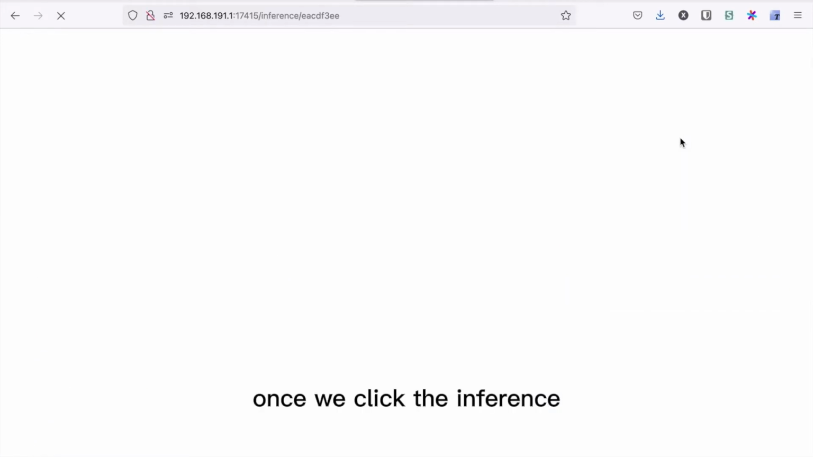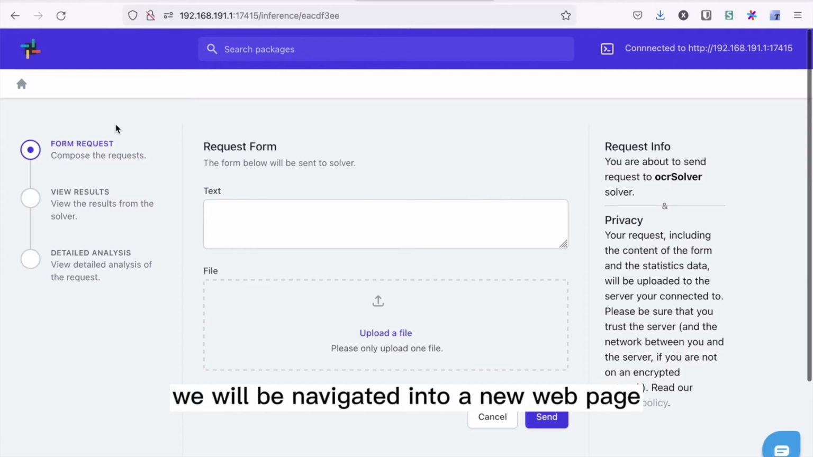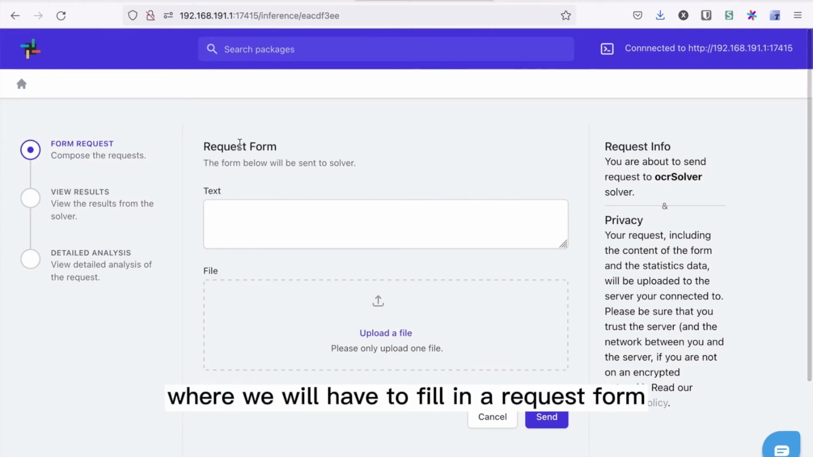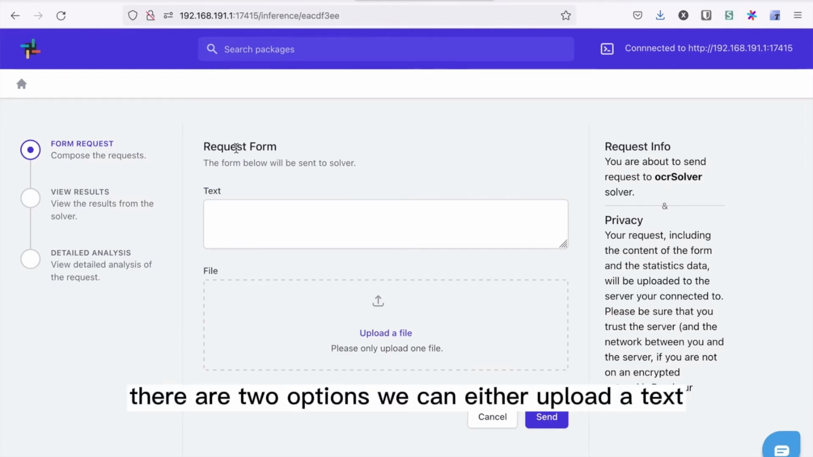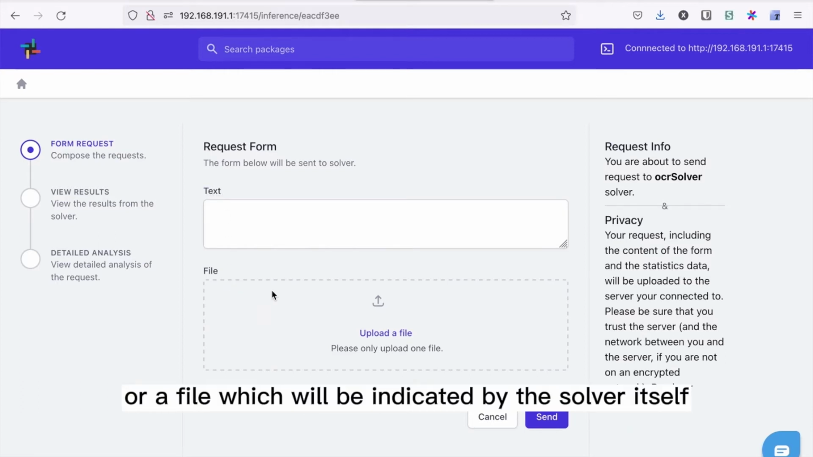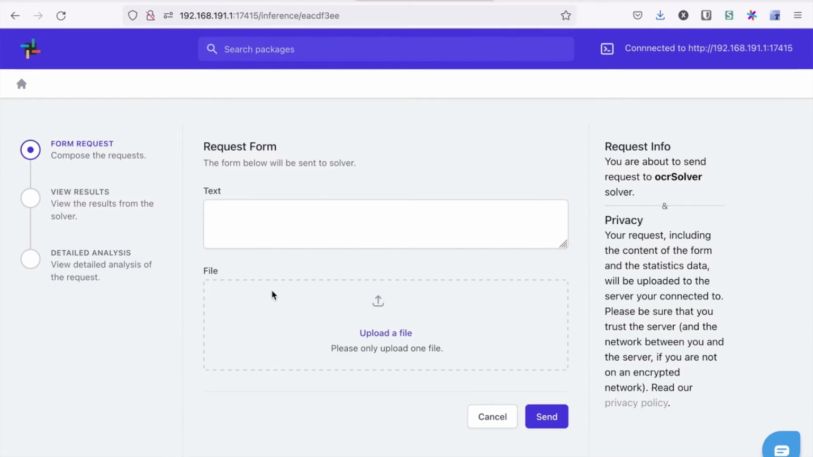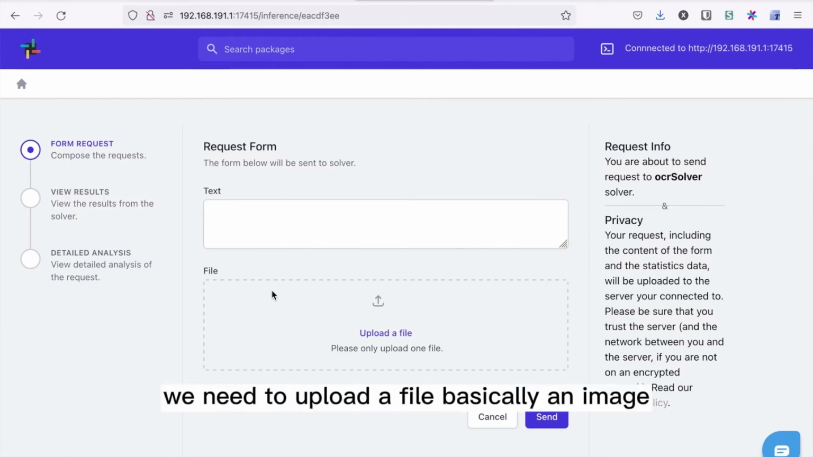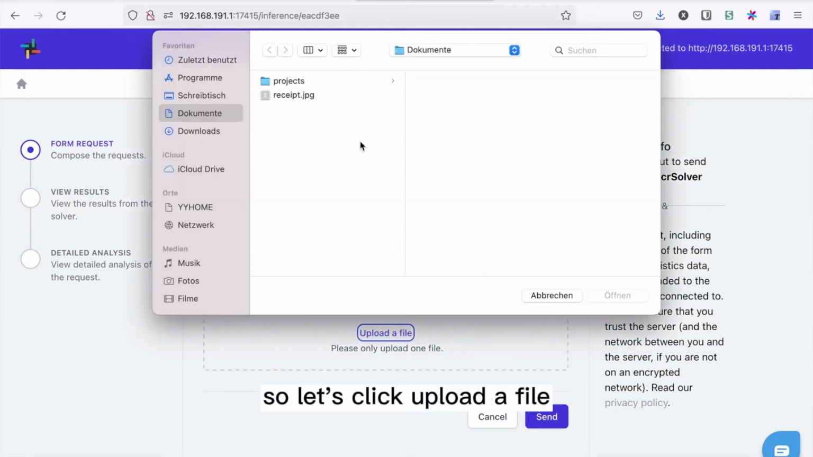Once we click the inference, we will be navigated into a new web page where we will have to fill in a request form. There are two options. We can either upload a text or a file, which will be indicated by the solver itself. For OCR models, we need to upload a file, basically an image. So let's click upload a file.